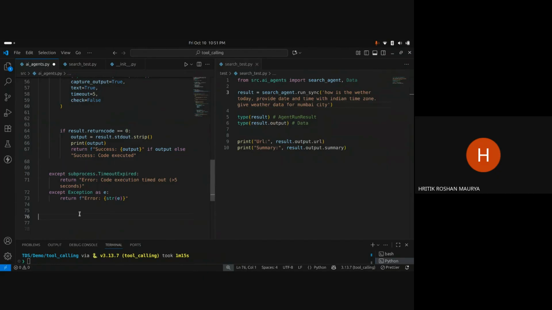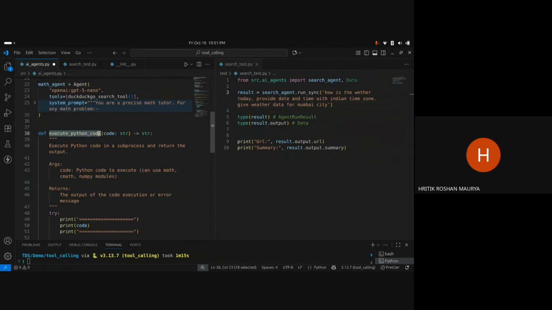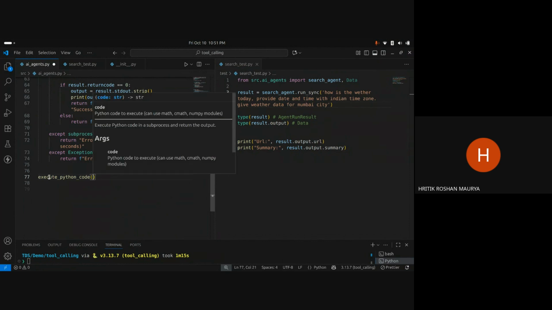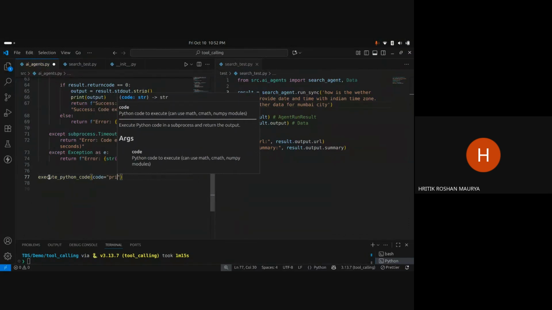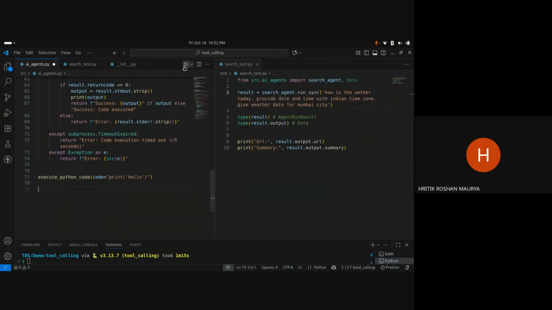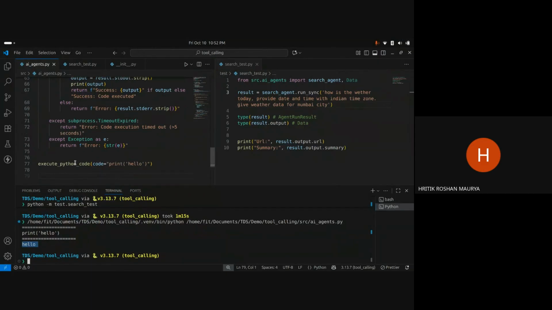So maybe I can run it here manually. This execute Python code. I will copy this line. I will write code is equal to print hello. If I run this, this function will get executed, and it is saying the code I got is print hello, and this is the particular output.